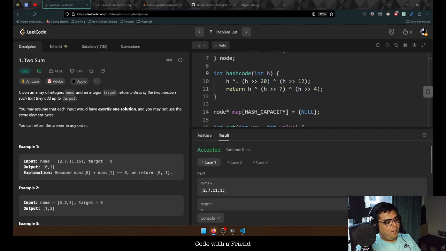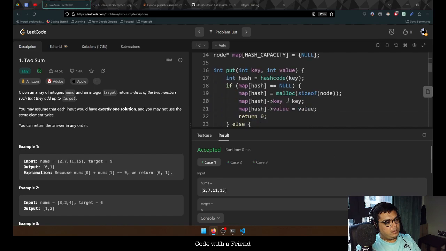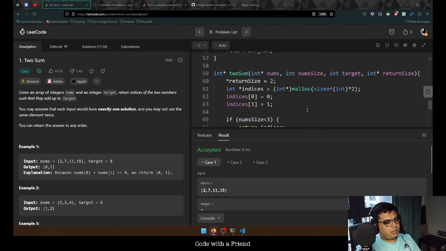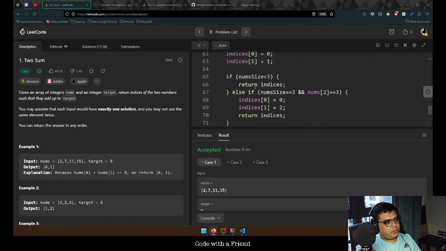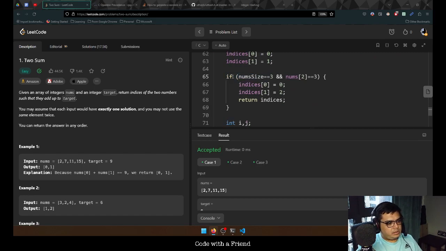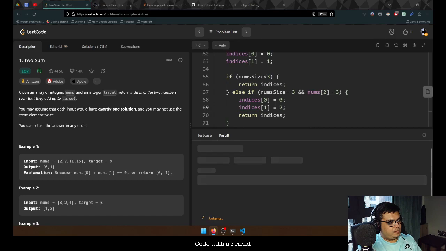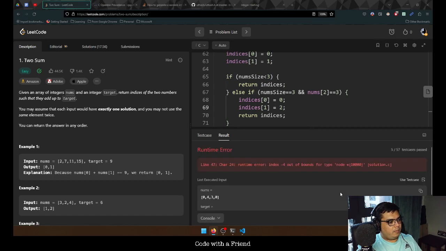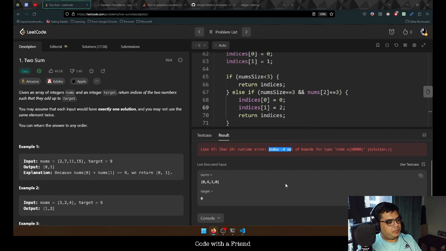Should I remove that check for 3 and C? No, can't. Still happens. If I submit, index -4 out of bounds for type.